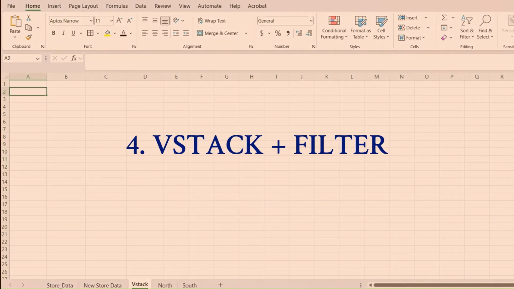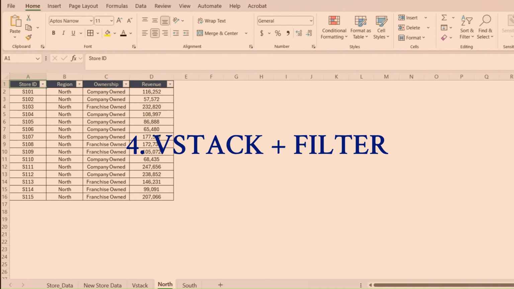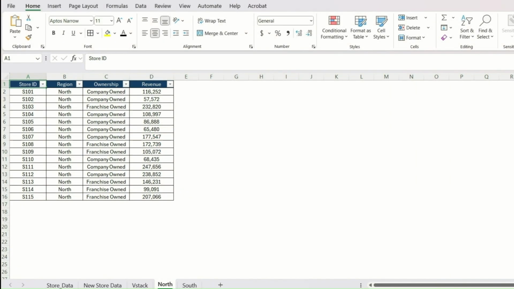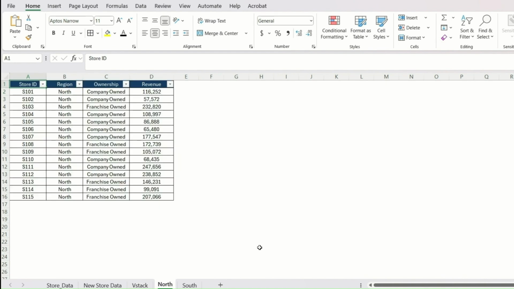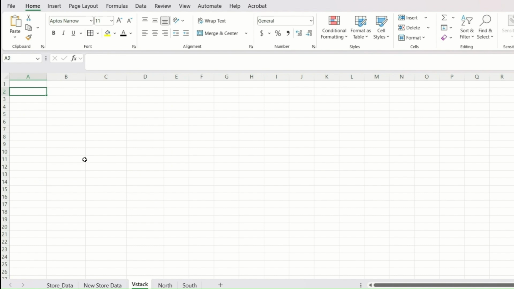Moving on to fourth example, let's say we have two sheets, like our data is in two sheets. Our north stores data is in one sheet, our south store data is in another sheet. But our objective is to get a combined list of stores from both of these regions that are filtered for ownership, and we want company owned stores. In that case, one way which is cumbersome is to filter this sheet for company owned, this sheet for company owned, and then copy paste in your main output sheet. But there is another way.